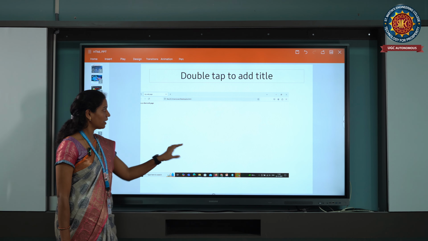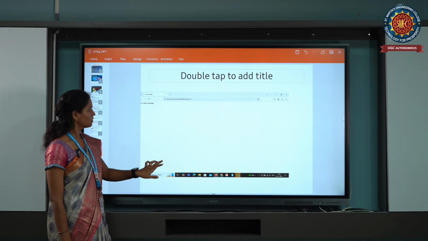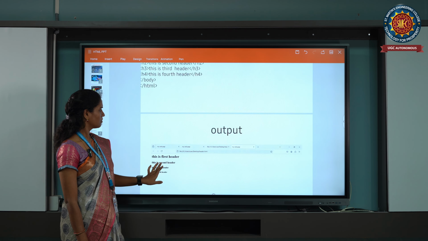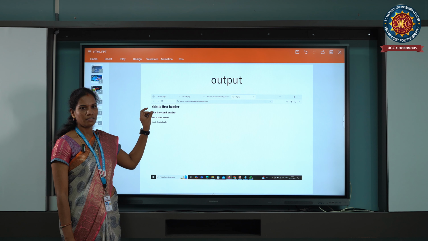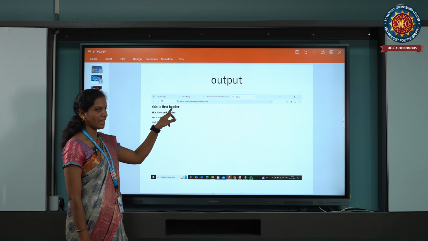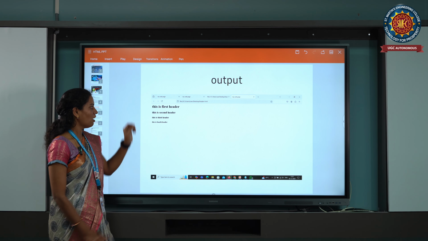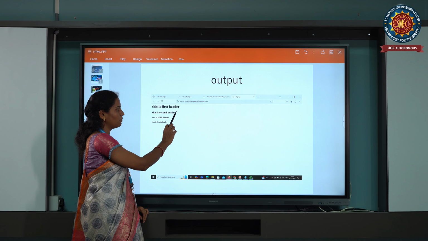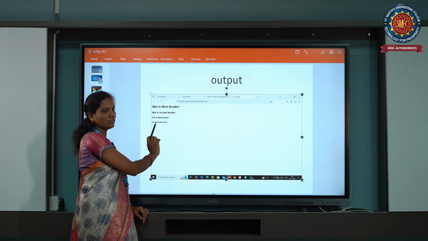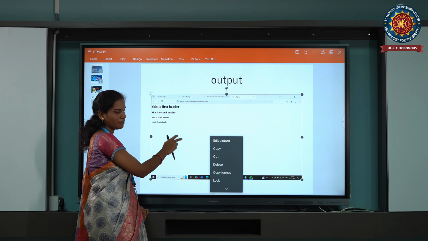We'll get the output like this. This is the output of the tag. This is the first header tag. This will be very high. After that, this second one is a little bit small. The third one is smaller than the second one. After that, the fourth tag is very little bit small.